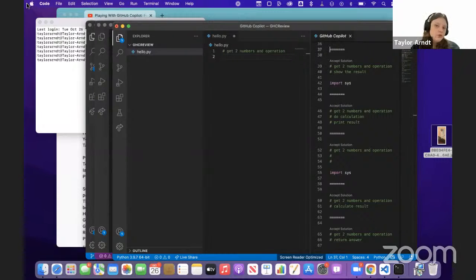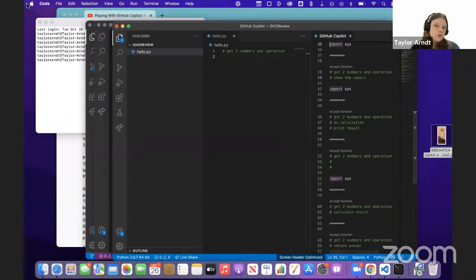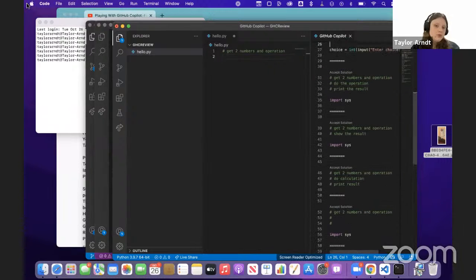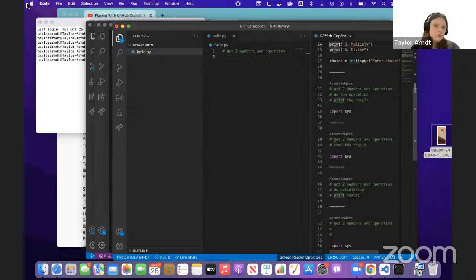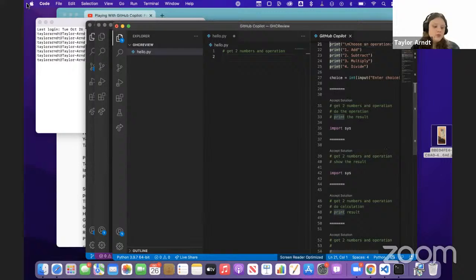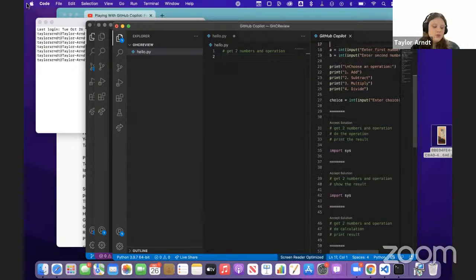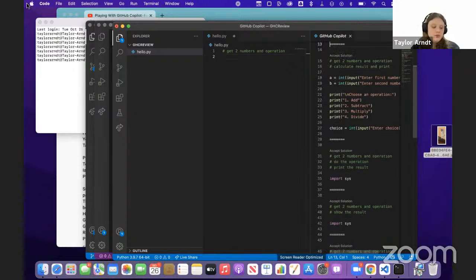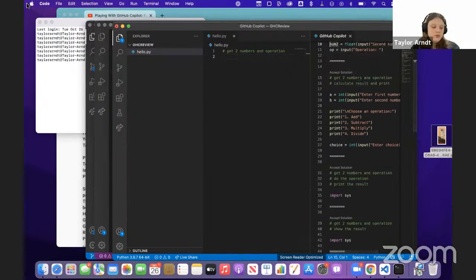Number. Get two new line. Equals. New line. Import size. New line. Number. Get two numbers in operation. New line. Equals. New line. Choice equals int. New line. Print 4. Divide. Print 3. Multiply. Print 2. Subtract. Print / choose an operation. New line. B equals new line. Equals int. Input. Enter first number. New line. Number. Get two numbers in operation. New line. Equals. New line. Op equals N2 equals float. Input. Second number. Op equals input. Operation.